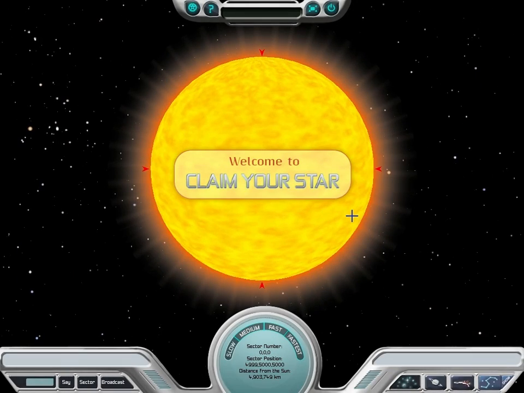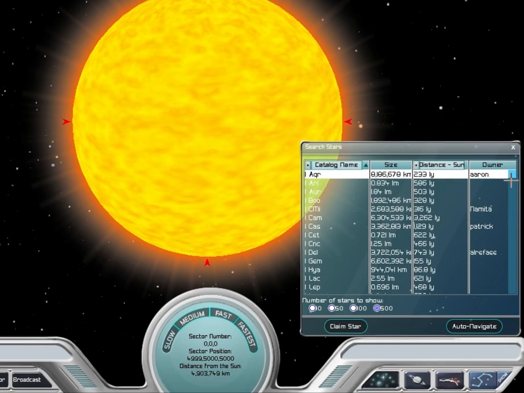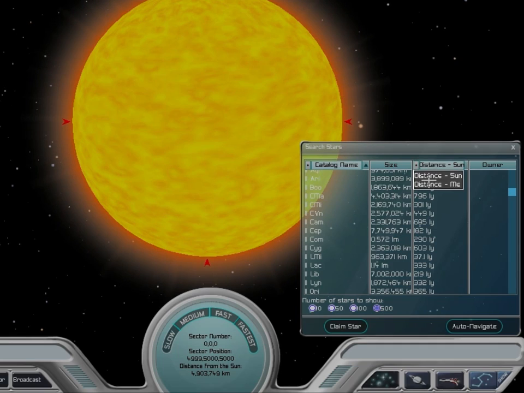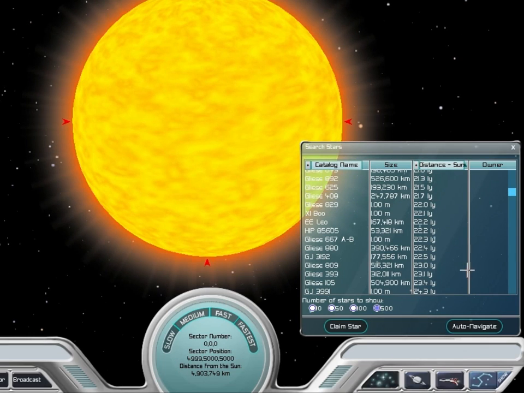If you're here, it's most likely that you want to have a star named after you or dedicated to someone you adore. Firstly, you'll have to find a star that you like. Click on this star button down here and scroll down the list that appears. You can click on these titles to sort through the stars by size, distance, name, etc.